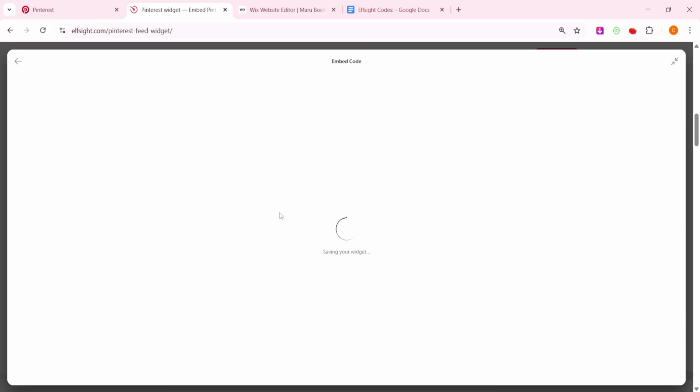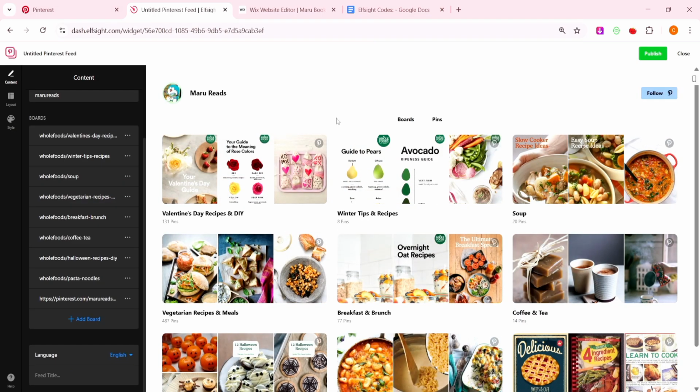From here, your screen will open up in a new window where you'll need to either sign up or log into Elfsight. Once you've done that, you should end up on a similar page as to what I'm showing on my screen. This is essentially the exact same template builder, so if you're done customizing your design, you don't need to do anything here. Just go up to the top right corner and click on the big green Publish button.